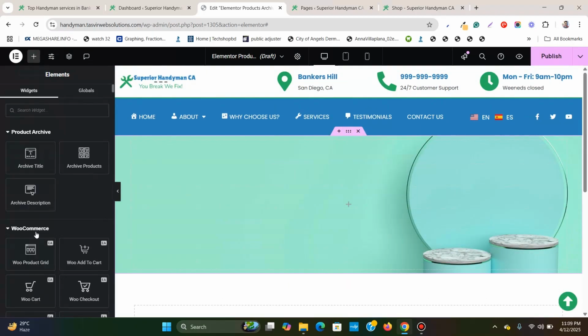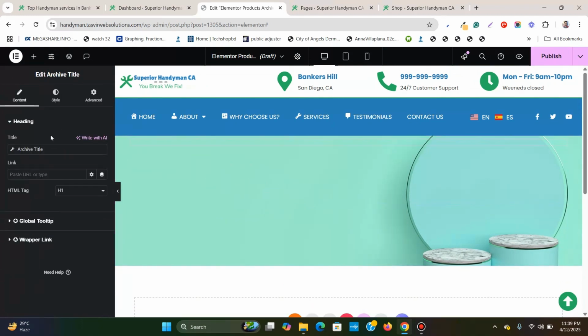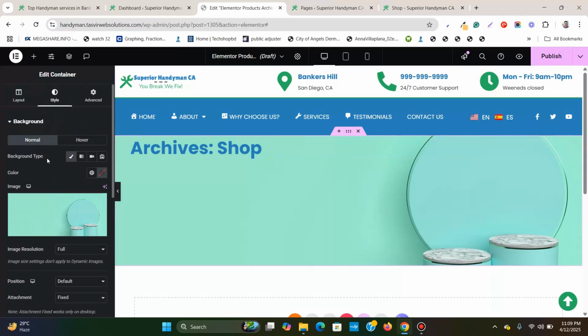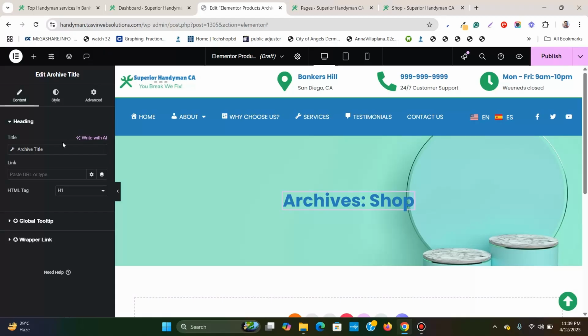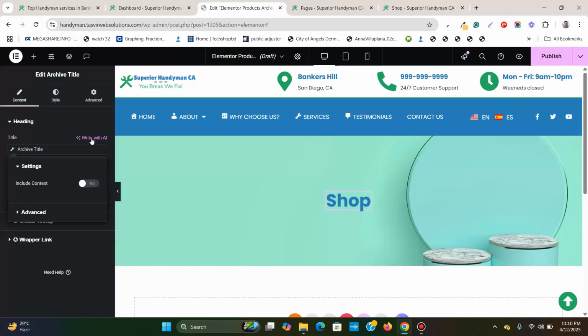Then I'm going to titles, and I'm going to drag and drop this one, archive title, over here. So this is how it looks. I'll just click on this section and then go into layout and center align this, center horizontally and vertically. Then I'm going to click on this title, go to the banner settings, and include context. I just want the shop title, just shop.